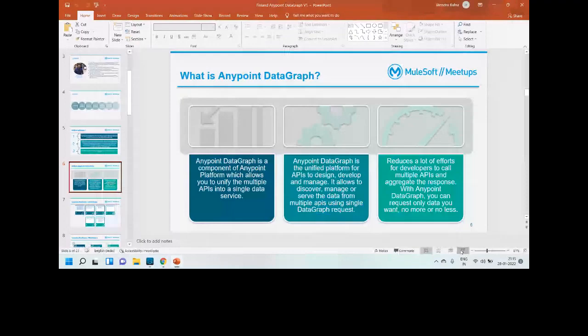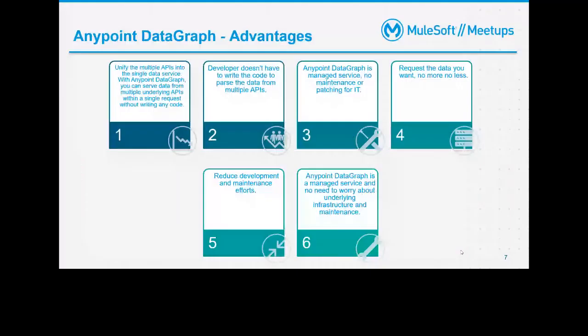Then let me talk about some of the advantages of Anypoint Data Graph. Basically, it unifies multiple APIs into a single data service. So it provides a single endpoint, and through that single endpoint you can call multiple APIs. With Anypoint Data Graph, you can serve the data from multiple underlying APIs within a single request without writing code.